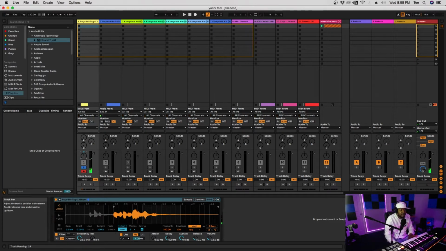Right. Okay, and if you don't want to use your mouse, you can just click this and hit delete. Same thing with the volume. If you want to bring the volume back up to default, you can just hit delete and it brings it back up.